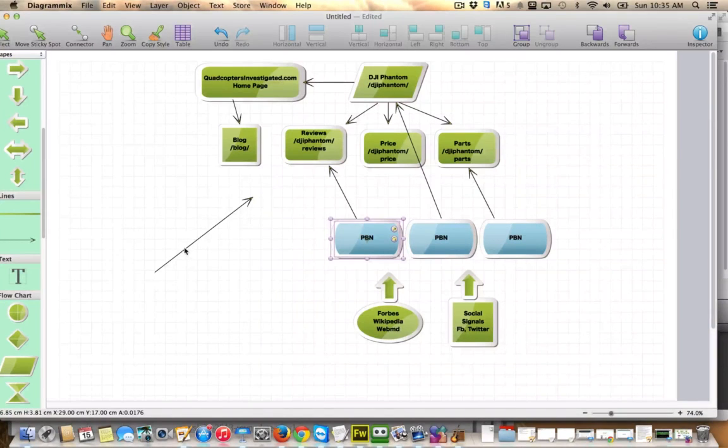Okay, so what I did here was just zoom in a little bit. I created a new document, zoomed in so we can go over specifically these pages and how we're going to be backlinking them with these Web 2.0 sites, as well as talk about the anchor text that we're going to be using when we're linking to these individual pages.